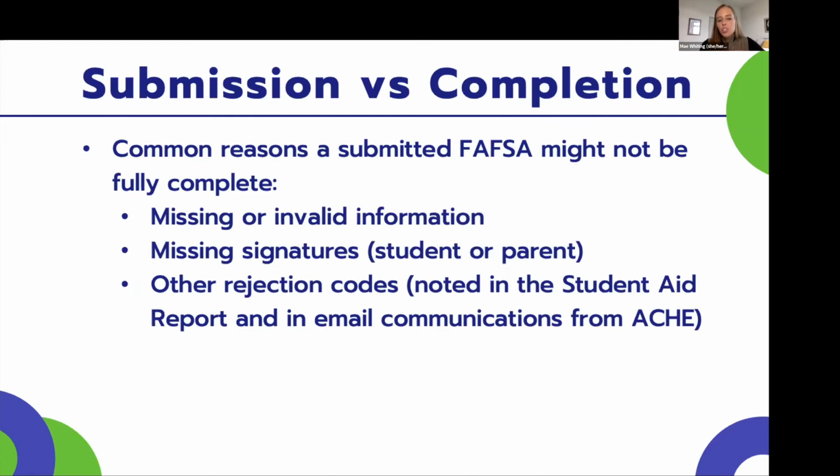And then there are a bunch of other rejection codes that are a possibility. These would be noted in the student aid report, and it would also be noted in email communications from AIC. So hopefully that provides a little clarity, although there are several reasons why a submitted FAFSA might not be complete. So it is very much dependent on the student's situation.